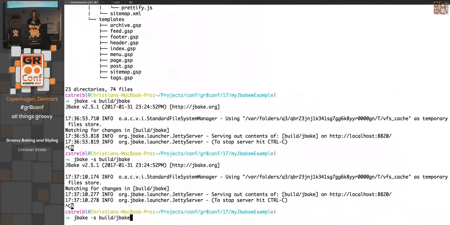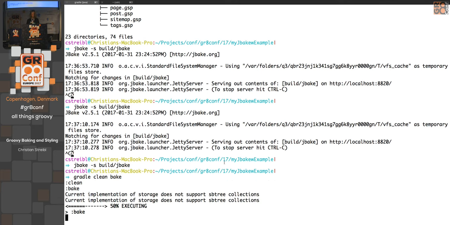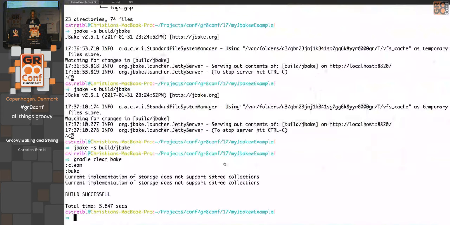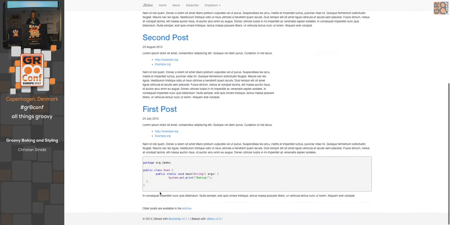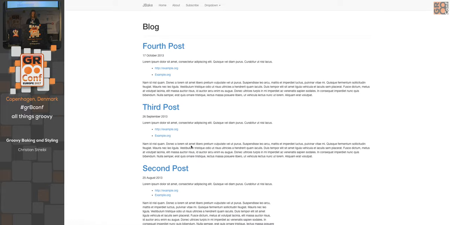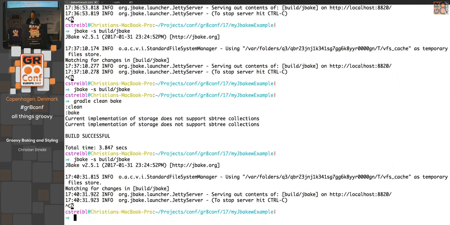Okay, and Gradle. Oh, we clean first. Gradle. I should use autocomplete. Okay, so yay! About is there, home is there, the archive should be there. Okay. Great. Still works. Checker. So we migrated to Gradle. That's cool. We verified it. Yes, that's okay.